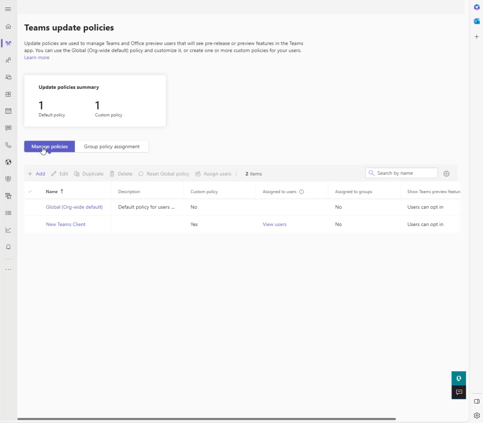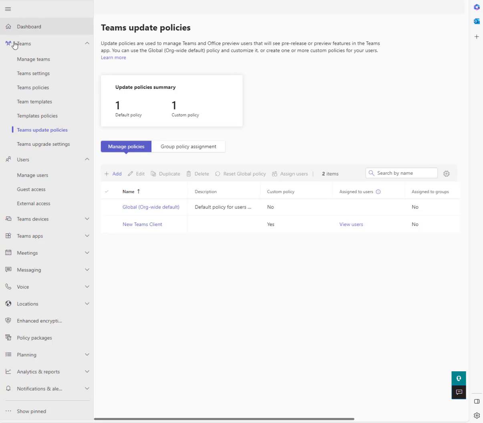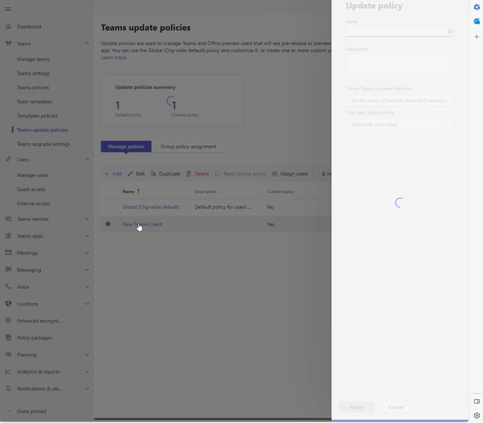The first thing you're going to have to do is go into your Teams admin console, and go to update policies. What you do is create a new Teams policy. The way I did it, you name it and you select two things.